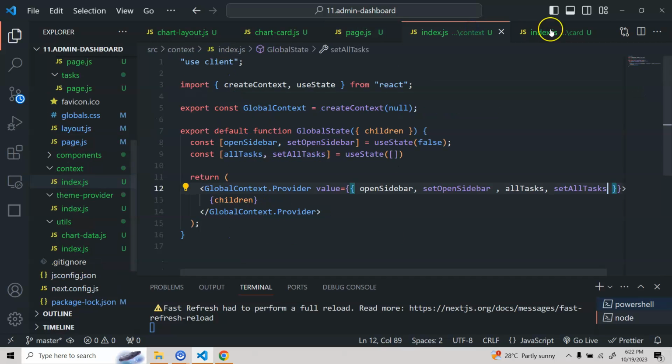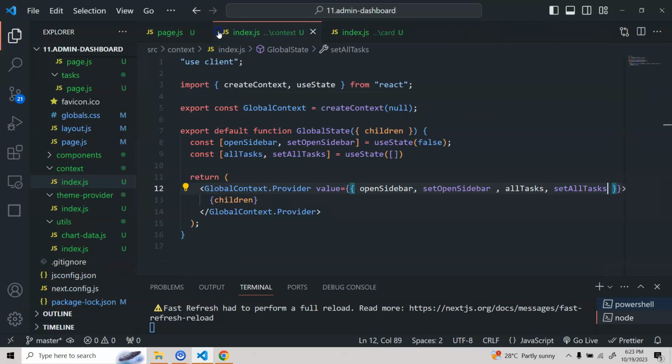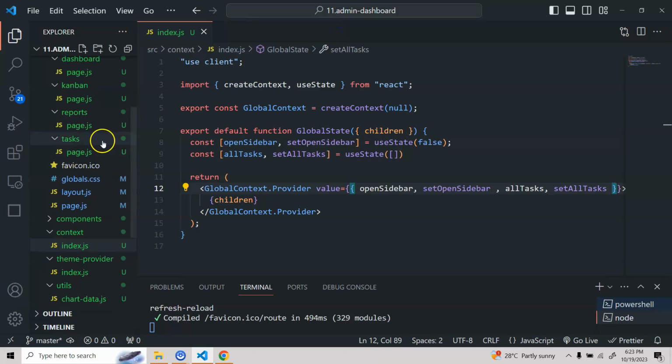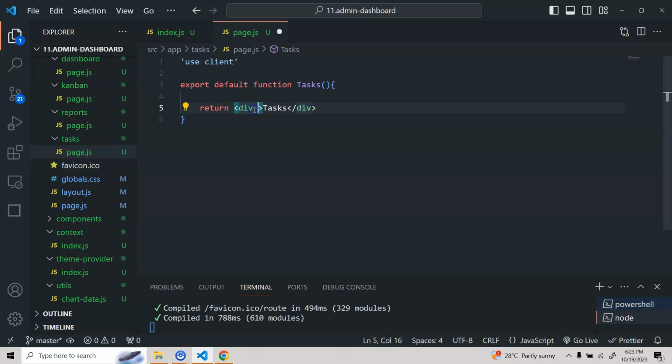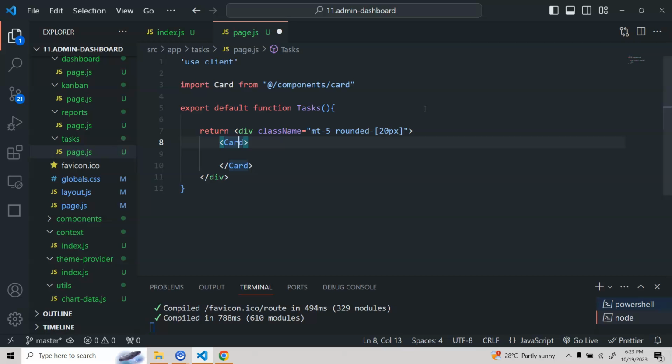So here let me just close all of this. Let's go to our task page. Here I'm going to convert this one to a client component, and here we'll take a class name, we'll do mt of 5. Let's make a rounded of 20px. Now first thing we are going to import here is the Card component. Now here we have to pass the additional styles, if you remember. So here we'll do pb of 7 and we'll do p of 20px.